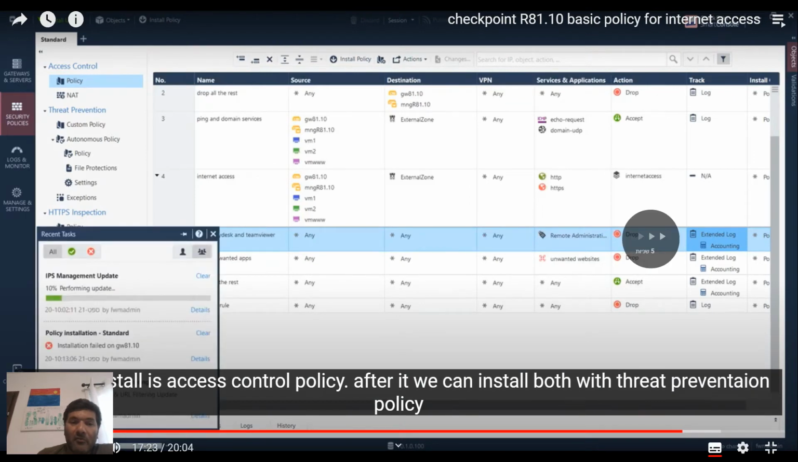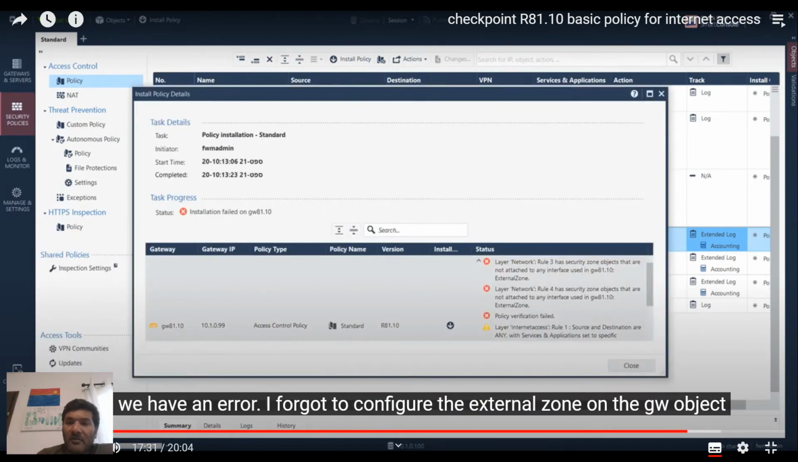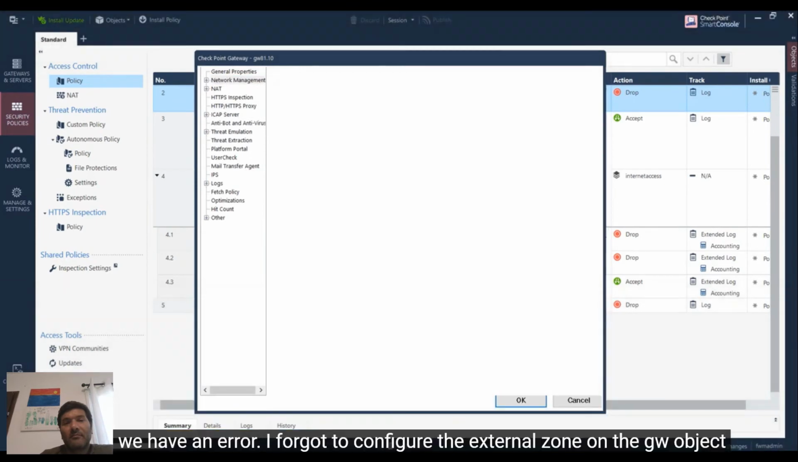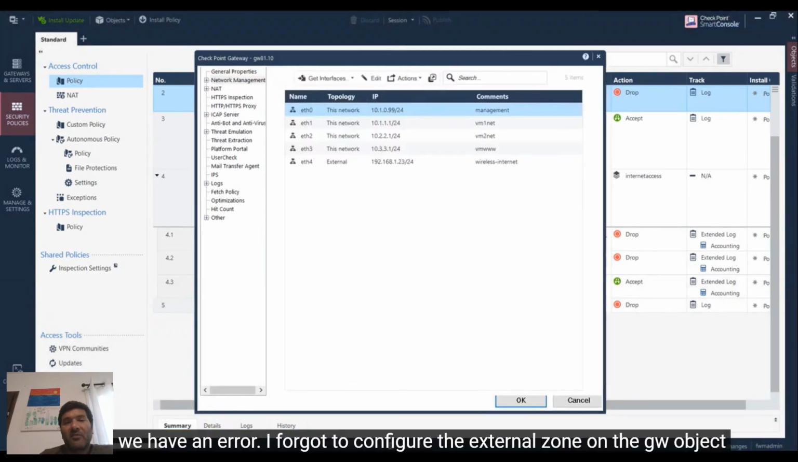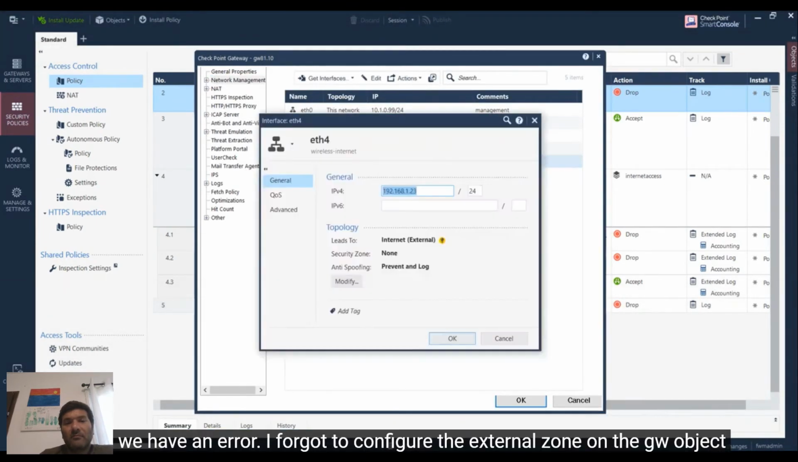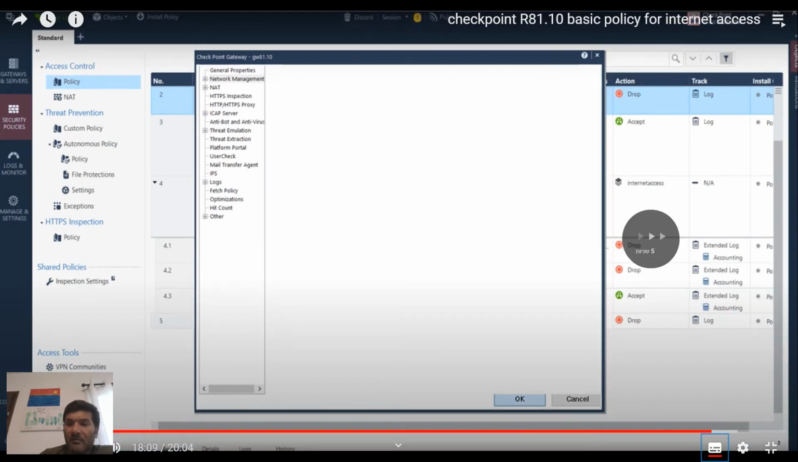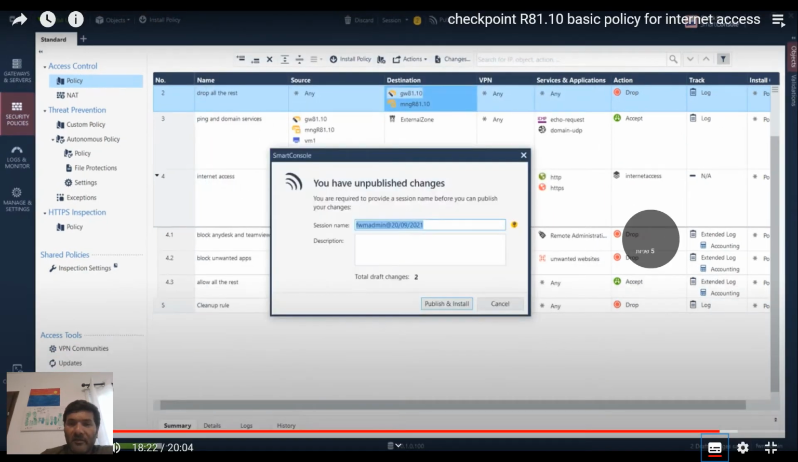Here we will see we have an error. In the first line we see I forgot the security zone external zone. So I will fix it here. ETH4, modify security zone external. That's it. Okay, okay, and okay. And another install.